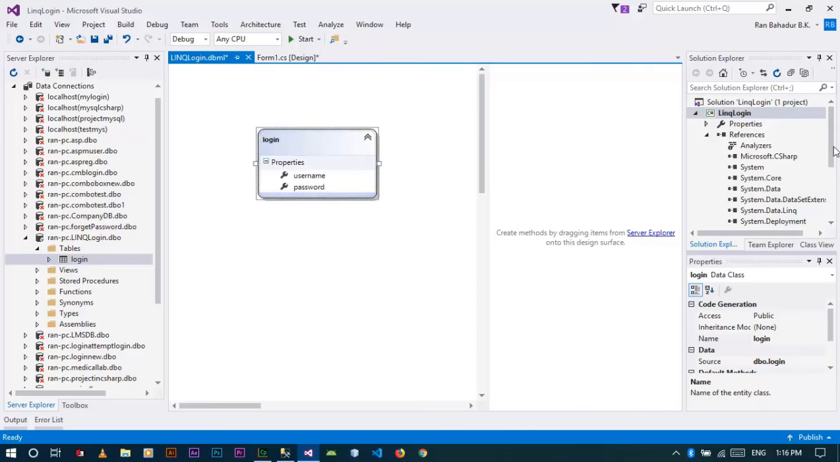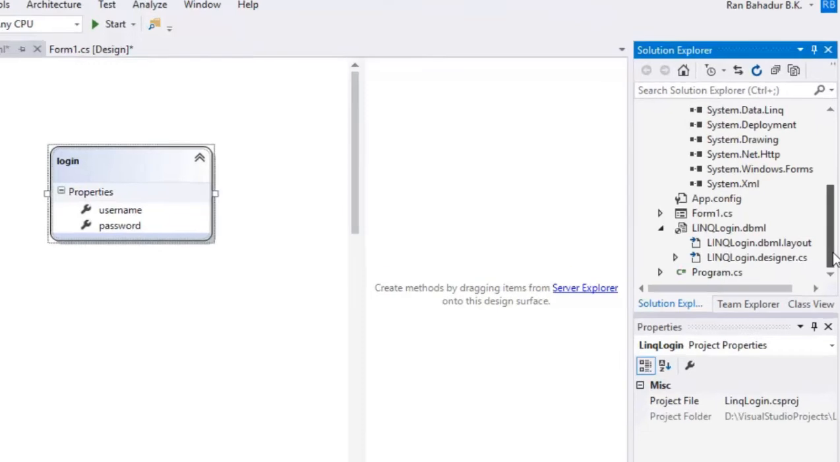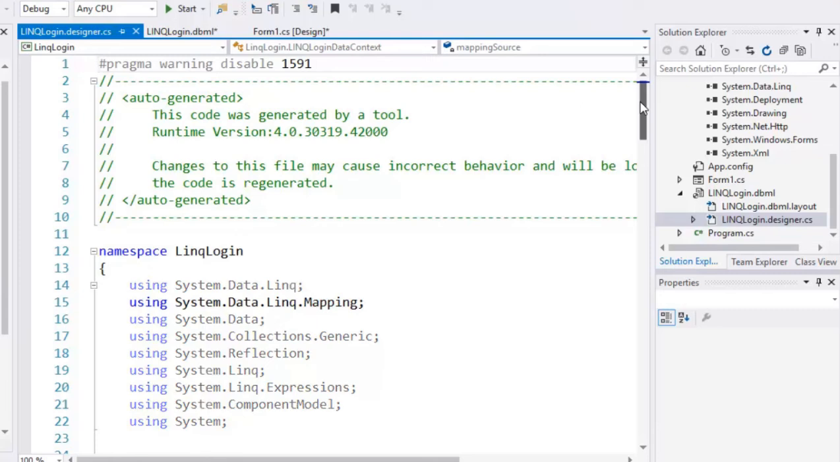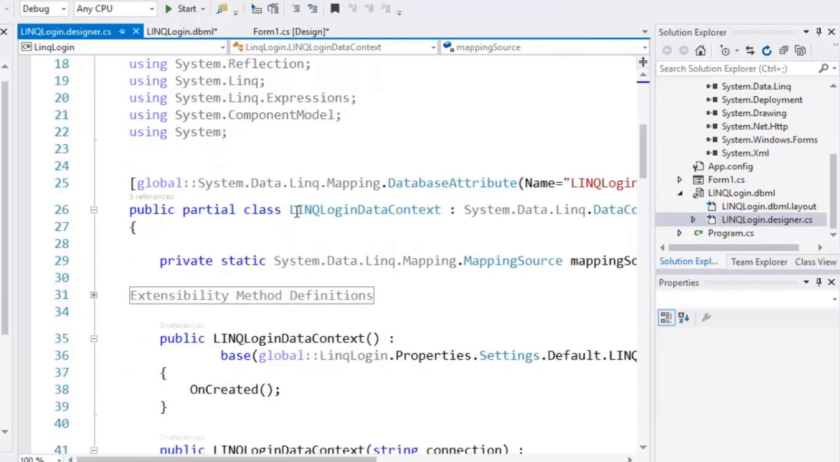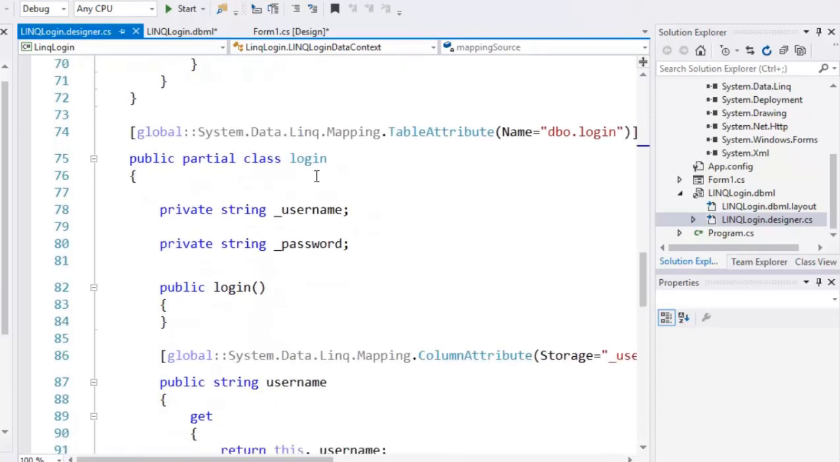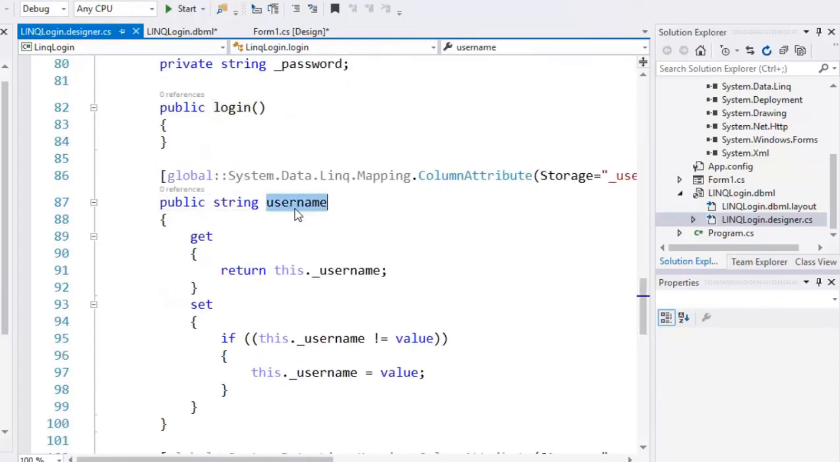Now in order to see the code, go to your Solution Explorer and click this designer.cs file. This is the auto-generated code. Here you can see this is the class. The actual class is the DataContext class, and our name is prefixed to the DataContext class. In ADO.NET, what we use is a connection class to connect our application with the database. Now here, this class works like a connection class. And scroll down, you can see our database table becomes the class here, and our column becomes the property over here.